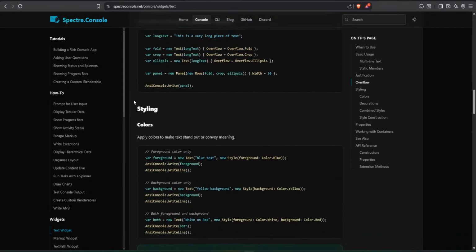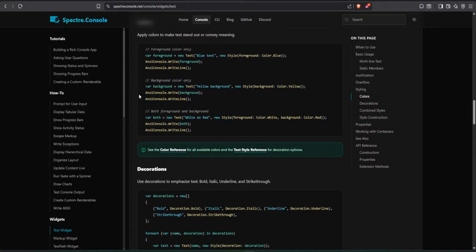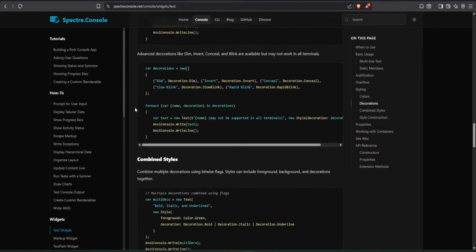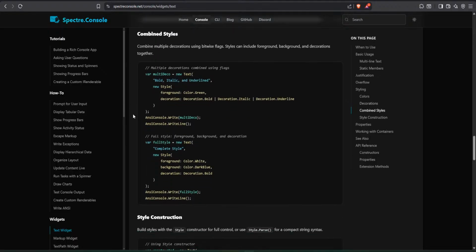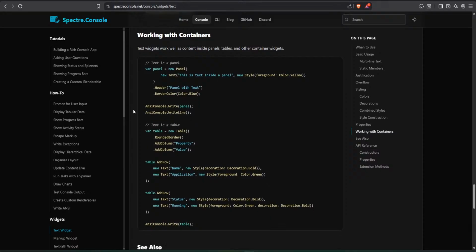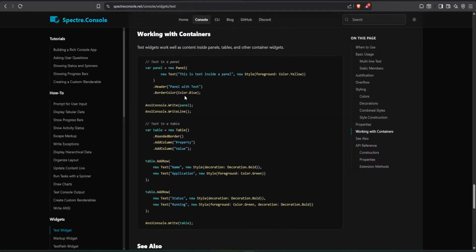Overflow, styling, and add foreground color. The decorations, use decoration to emphasize text, bold, italic, underline, and strike through. Okay, no, we don't need that right now. Combine styles. No. Style construction, properties. No, this is for lines. No. Panel. Okay, I think we might be interested in this. This is text inside a panel. New style, foreground color, yellow header. Panel width. Okay, so we can do this inside the panel. Interesting.